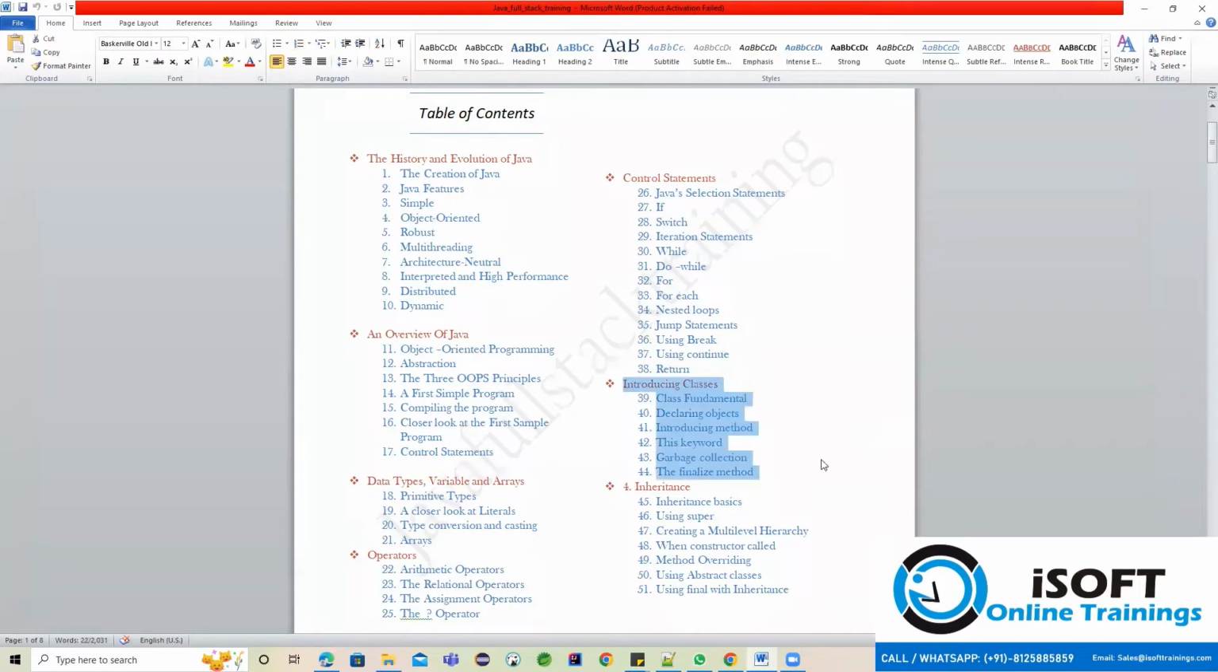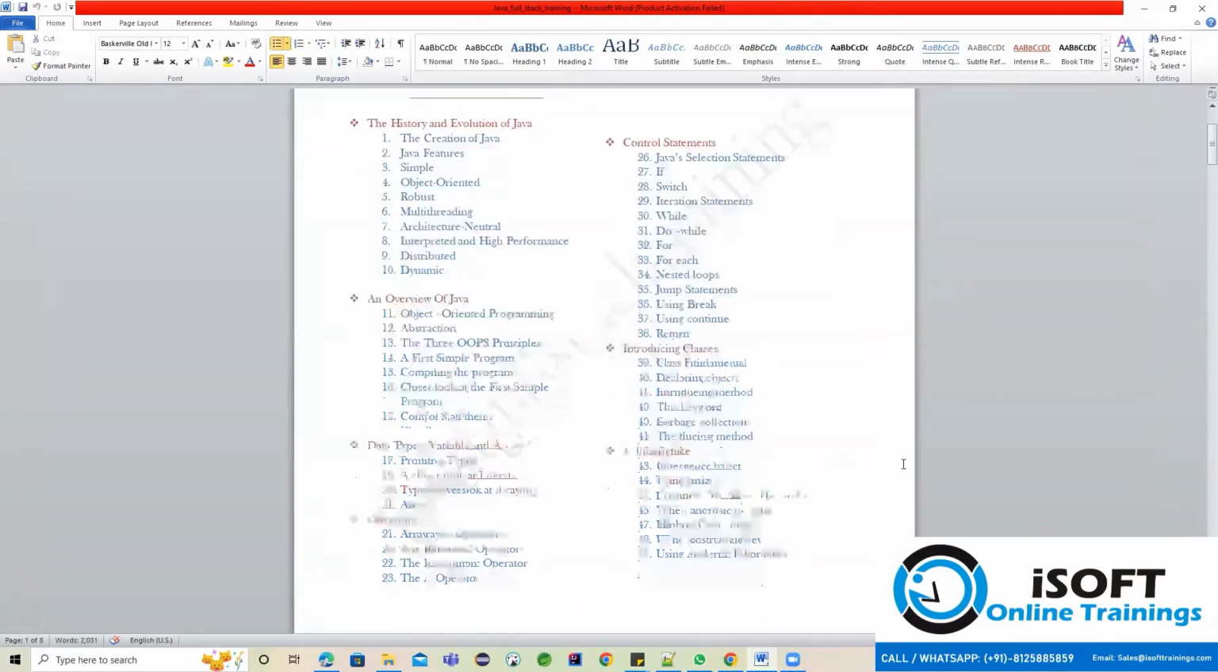So once we complete this classes section, we'll move on to inheritance here. How inheritance works internally, what different types of inheritance we have, and we'll cover them one by one.